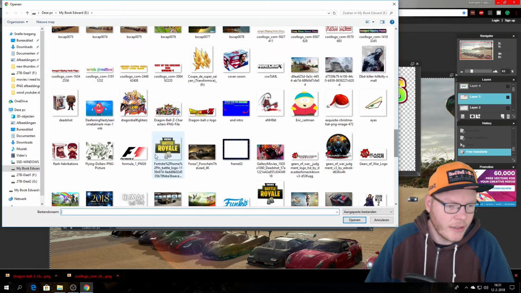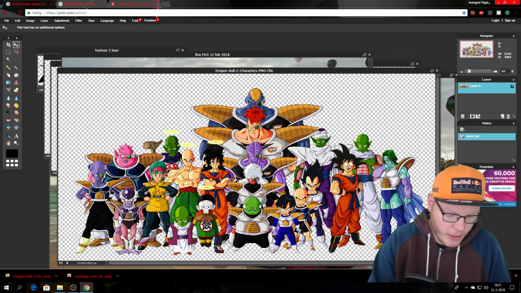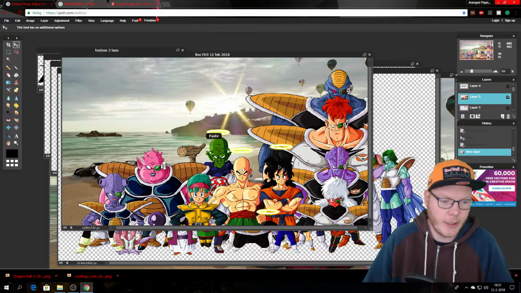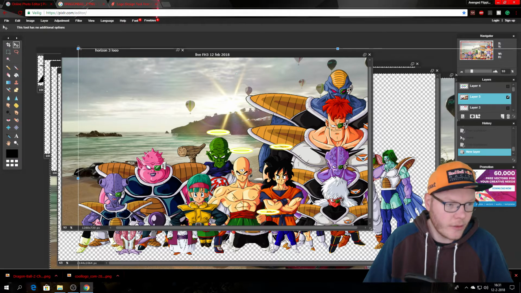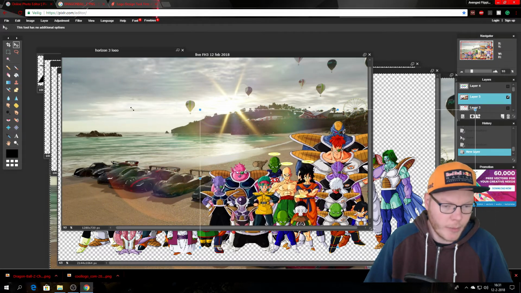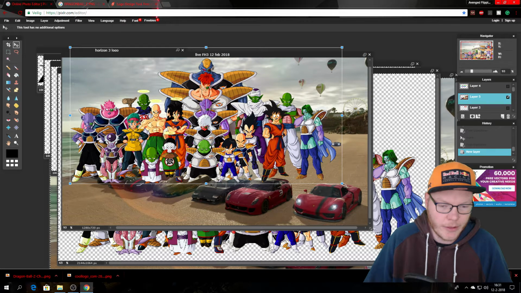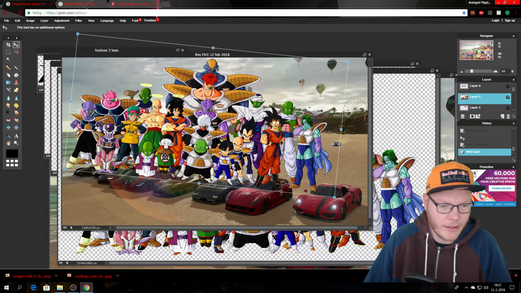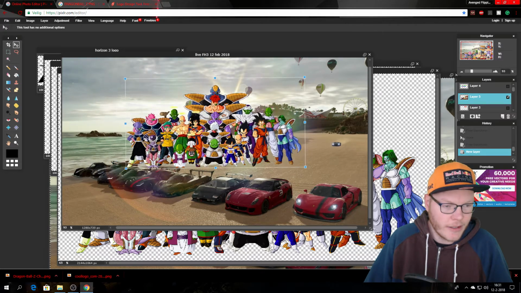So here's the Dragon Ball Z thing. There you go. Then we hit Control A, Control C. Gonna go to the thumbnail and Control V. As you can see, now I got all Super Saiyans. Now we're gonna go to Move Tool, Edit, Free Transform. Hold Shift to crop your picture and still get the right size. As you can see, the Ginyu Force is also in there. You can also move the picture like this. Really cool to do. You can also do this a little bit.